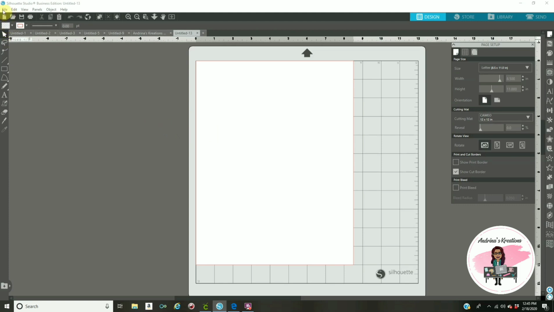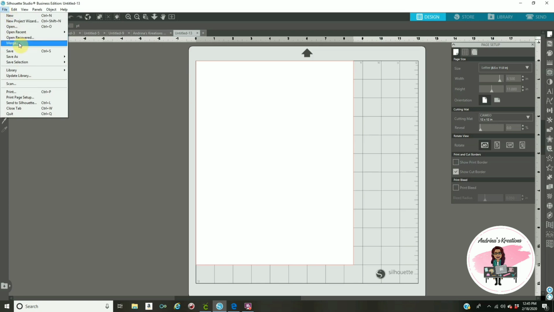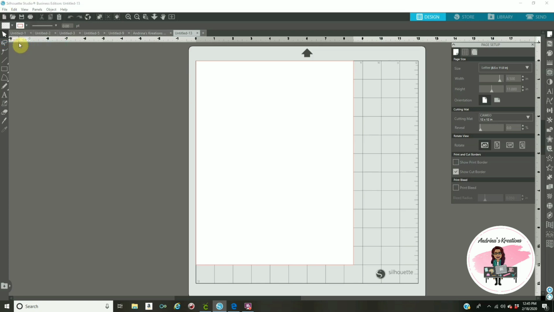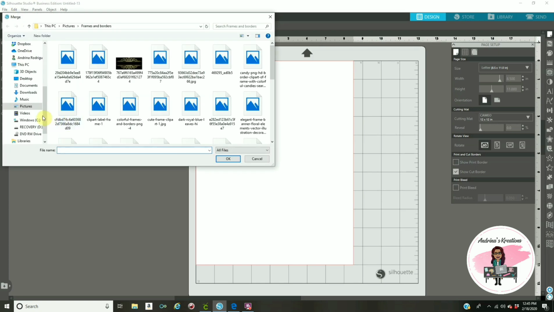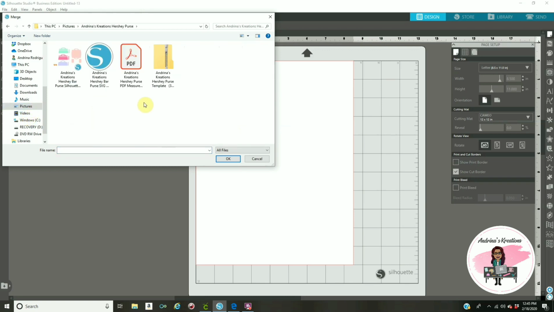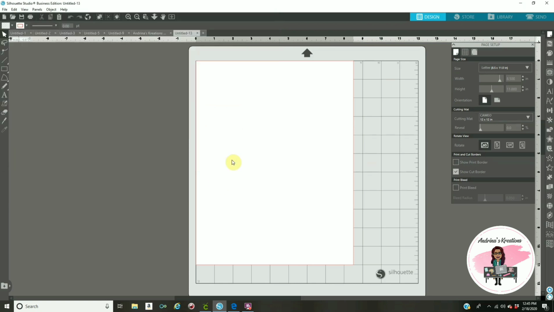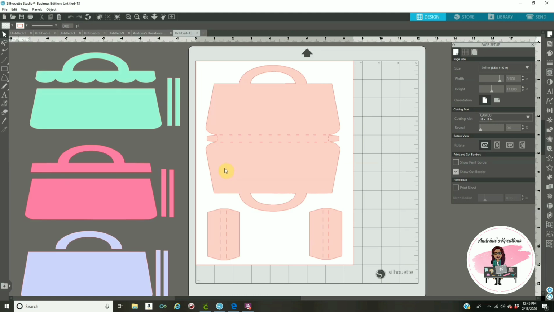From here, you're going to go to File. You are going to go to Merge, and you are going to look for wherever you saved your template. Now, my template is available at andrinascreations.com. Again, check down the description bar to be directed to my website. I'm going to open up the silhouette version. I'm going to click OK. So that was File, Merge, and then you will merge your template.